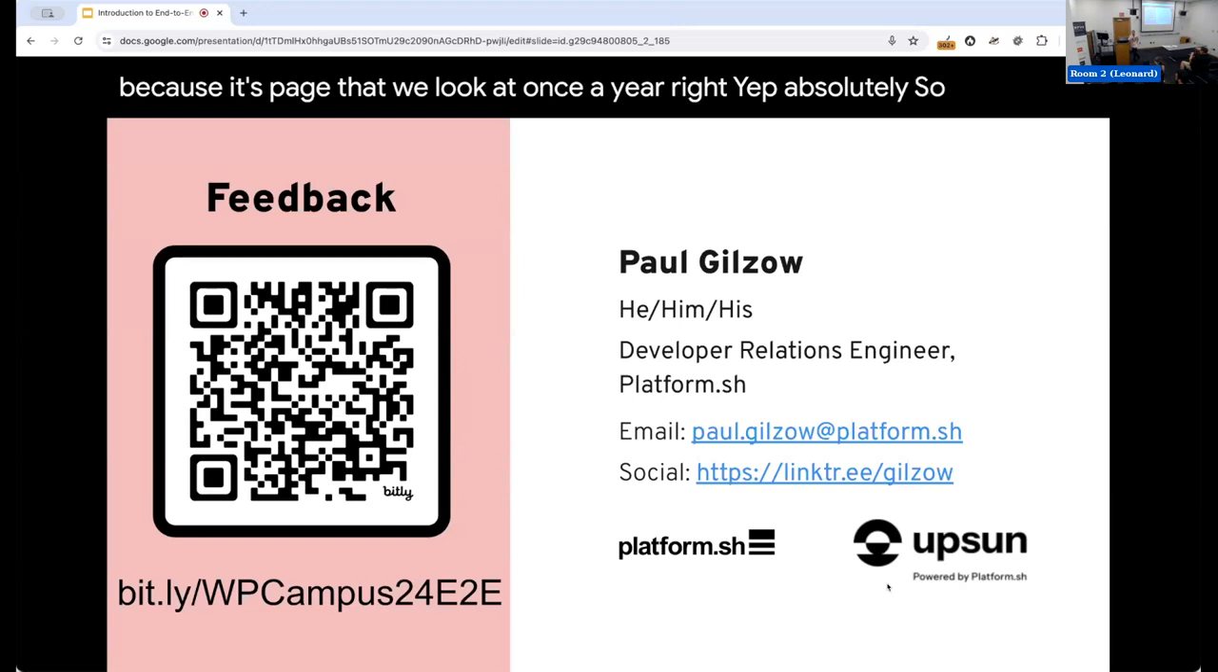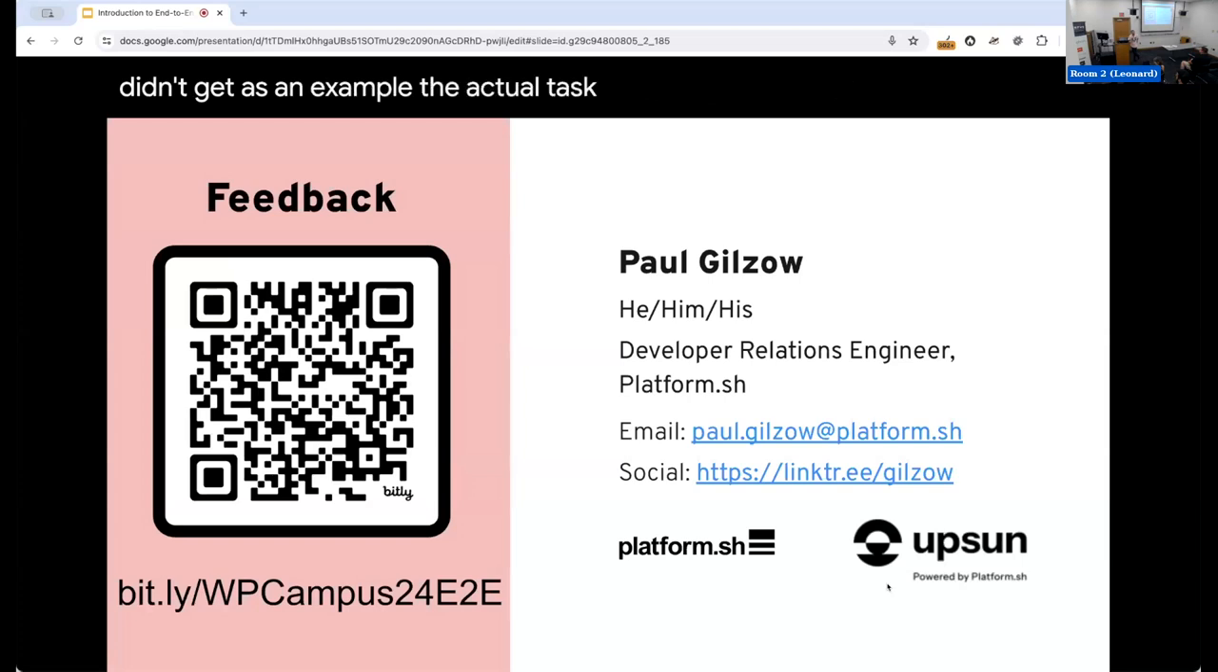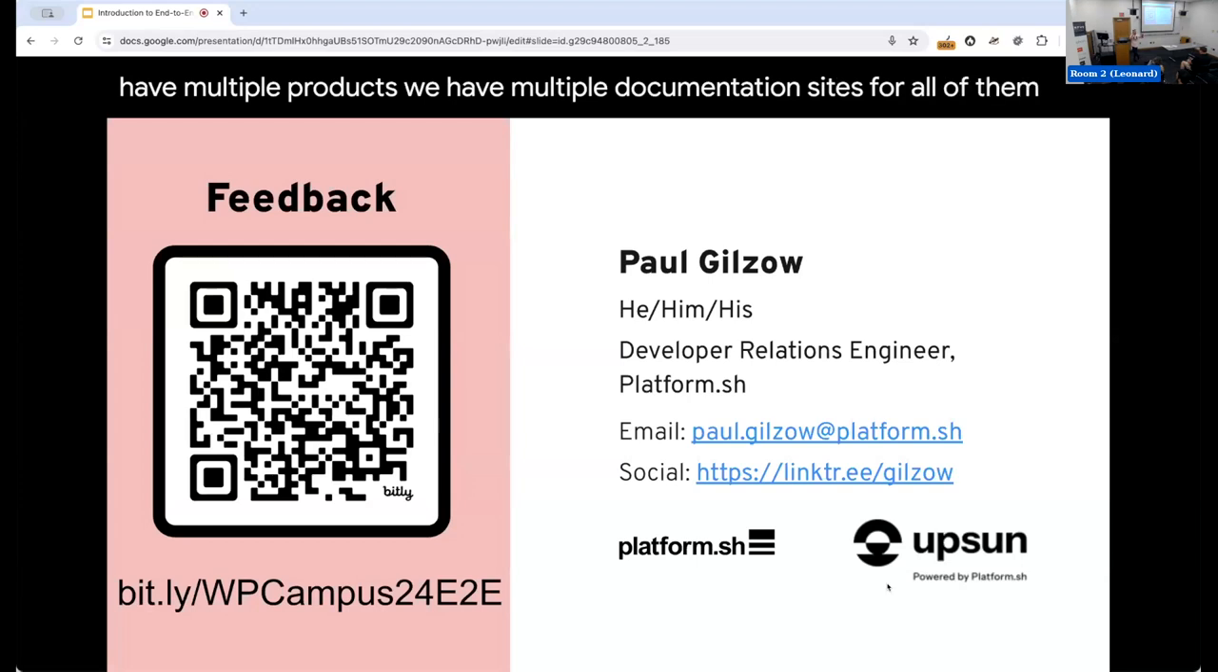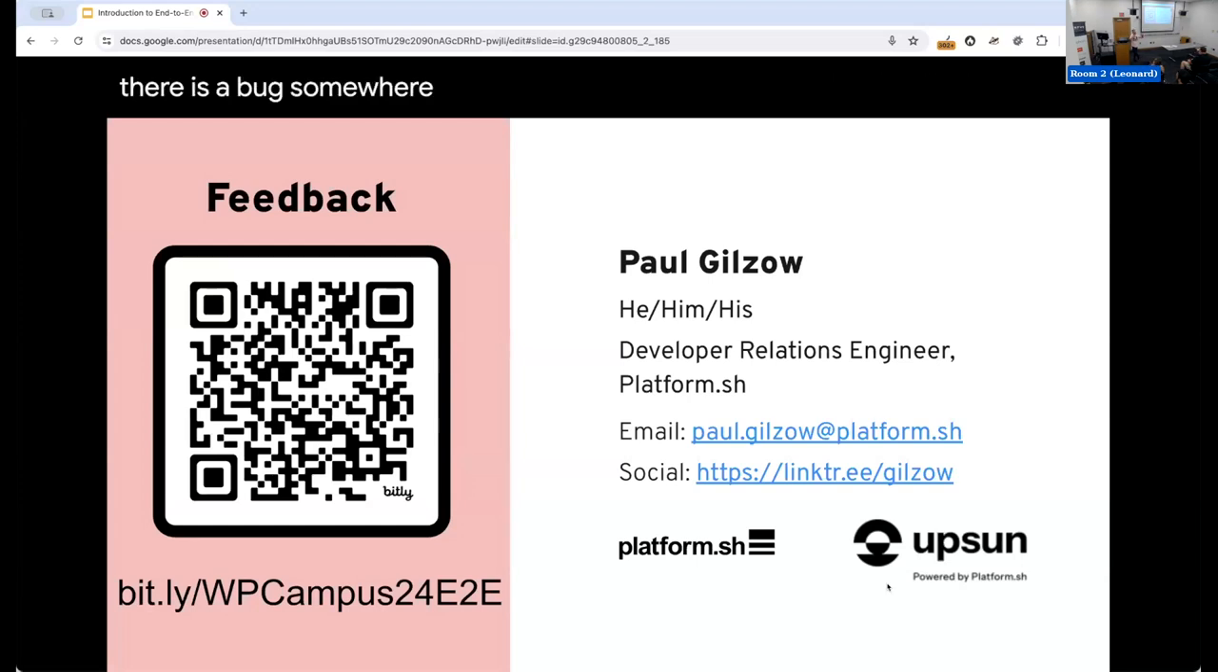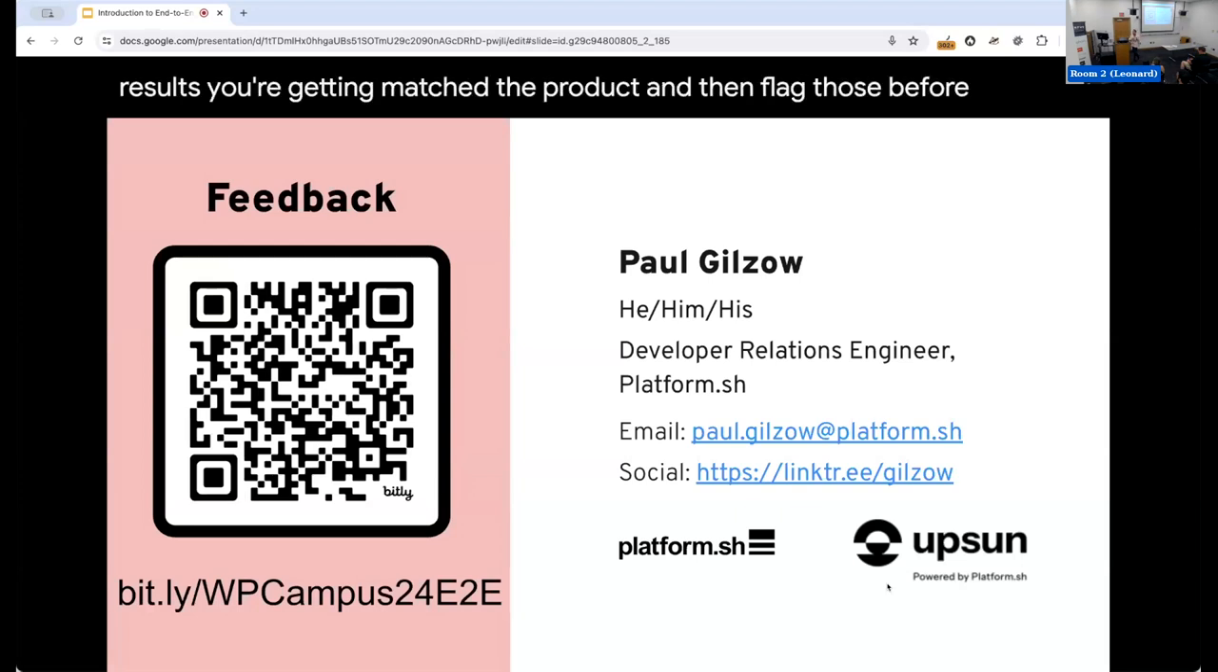So that's another example, the actual task I was given. We have multiple products, and multiple documentation sites for all of them. There is a bug somewhere that occasionally will change the search index on the products, so you go to search in one product and you get the results for another one. So my end-to-end test is to go in and run searches and ensure that the search results you're getting match the product, and then flag those before they go to production.